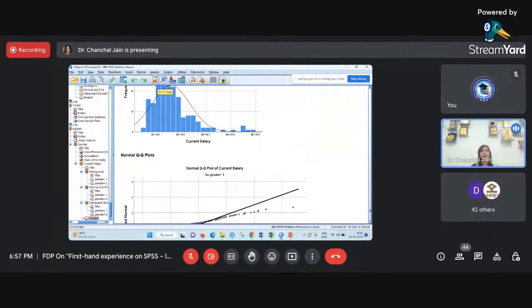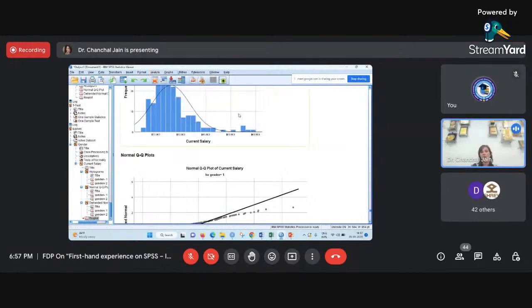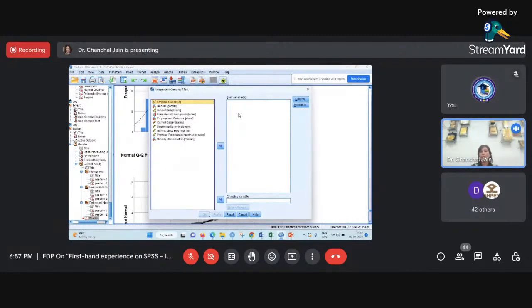For that, you need to go to the Analyze menu. You can click on compare means, and then you can select independent samples t-test. Again, I repeat: go to the Analyze menu, select compare means, and then select independent samples t-test, and click on this. Once you click, it will open the dialog box for the independent samples t-test.